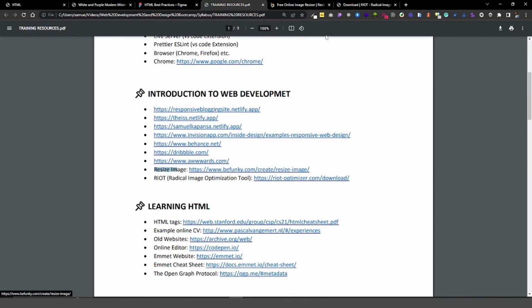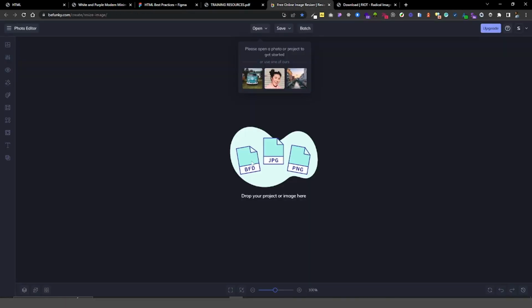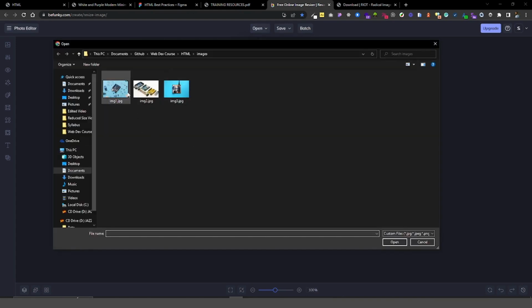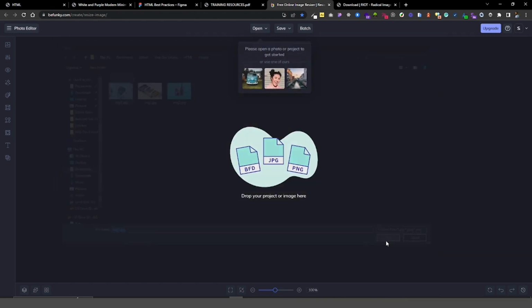Okay, so when you click on this link, it will take you to this page, right? So this page helps you reduce your file size. When I click there, I can actually choose a file from my PC. So let's say, for example, I want to choose this one. I can just open it like that.